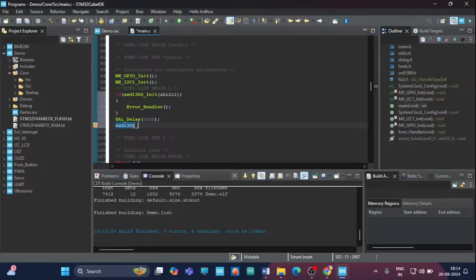ssd1306 underscore, I am going to use the function called fill. Inside I am going to give the color black, so this will make your OLED screen black. And then ssd1306, I am going to use the set cursor function. Inside I am going to pass the 0th row, 0th column where I want to print something. What do I want to print? So how to print that?